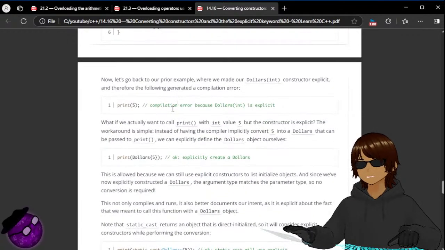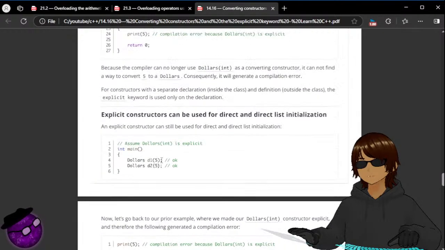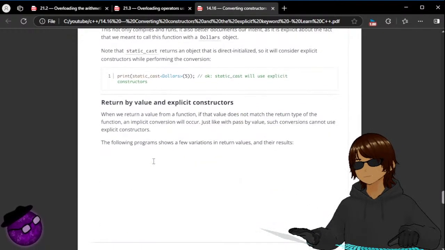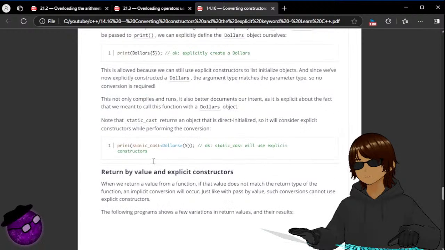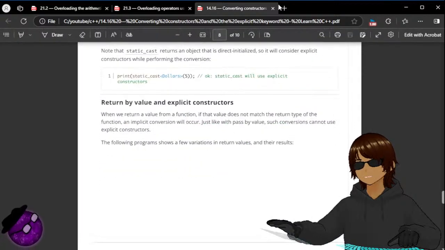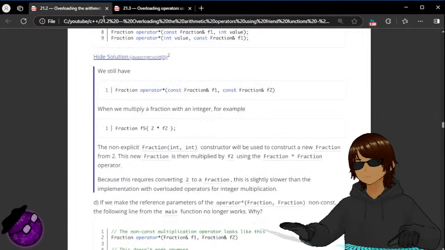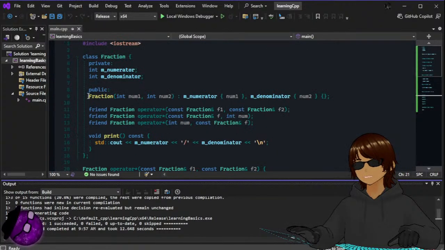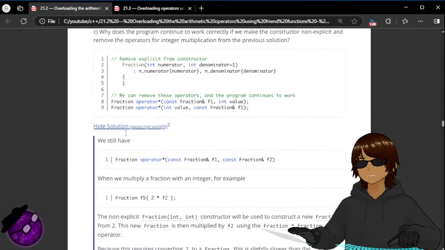But it can't be used here. We have to do this instead, and static cast will work. Okay, I guess I get the idea. So we are doing it explicit. If we do this explicit, we have to write Fraction int, otherwise it doesn't work.